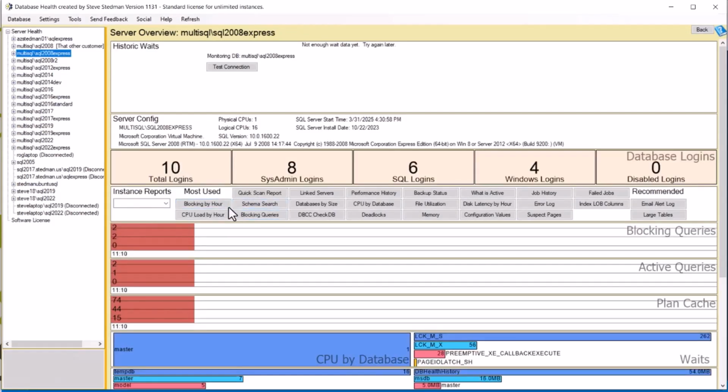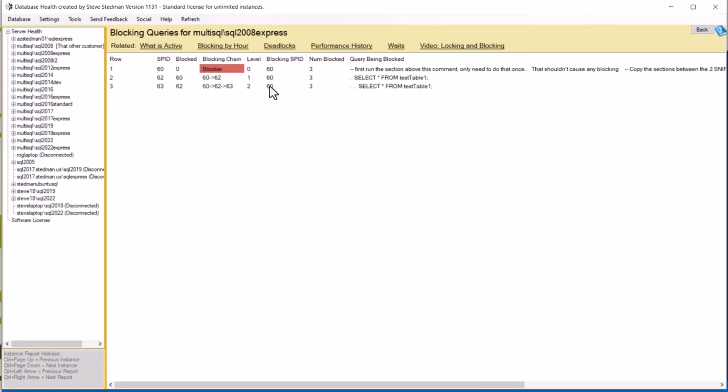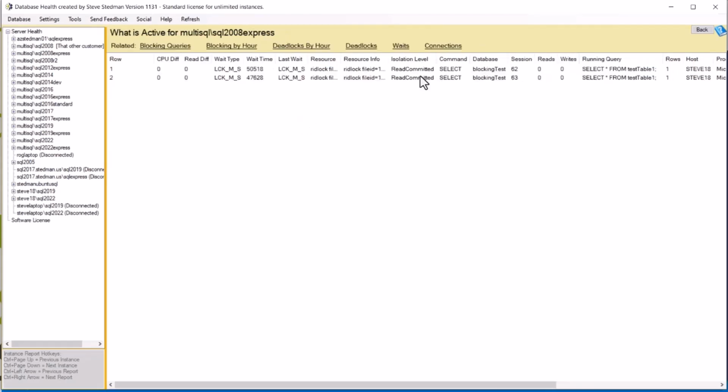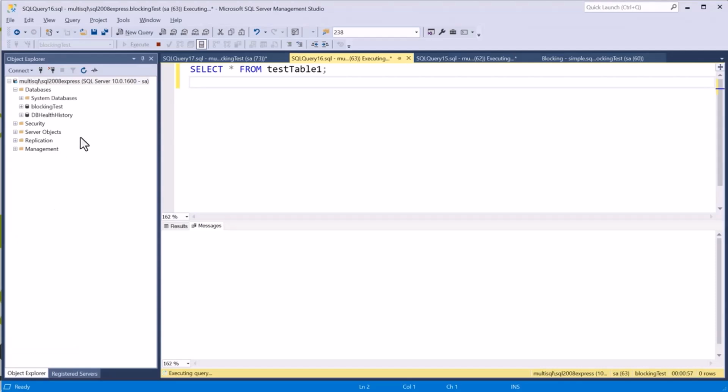So we click on the blocking queries here on the right instance, and now we can see that there's one query that's a blocker, followed by two select statements that are simply trying to get data out of that table. We go and look, and we can see the queries that are running, and they are running in READ COMMITTED isolation level, not READ COMMITTED SNAPSHOT, and they're being blocked.